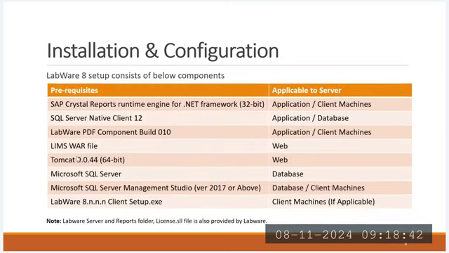The way I have communicated, these are all part of the prerequisites: SAP Crystal Reports, SQL Server, and the Labware PDF components build. When I generate a report or labels, these components will help us generate the labels. Apart from this, there is other information like Tomcat, which will be part of our Labware LIMS implementation activity. We'll discuss the benefits of each step separately.